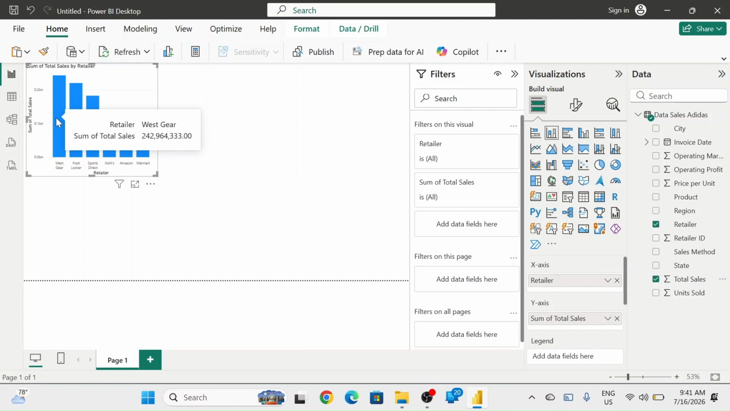Does it also show the month or the period? No, if you want to do that, then you need to use the invoice date and the total sales. This is just for the retailer.